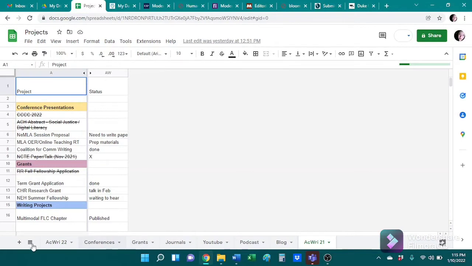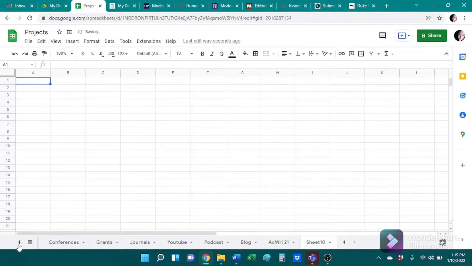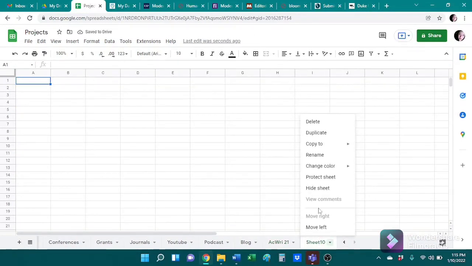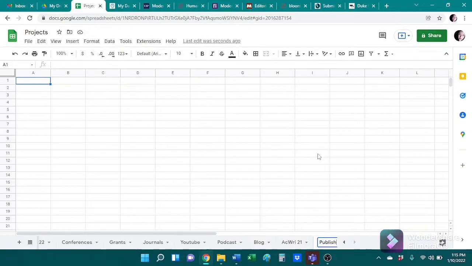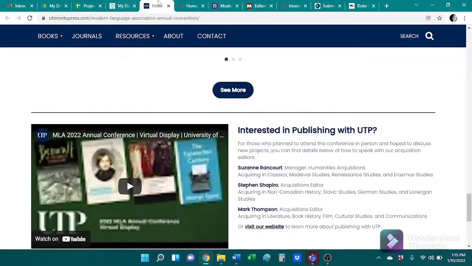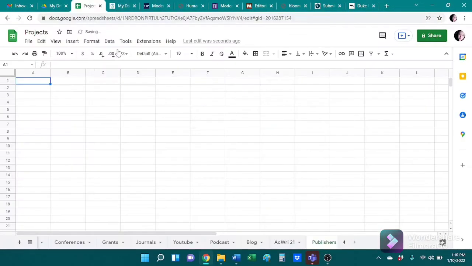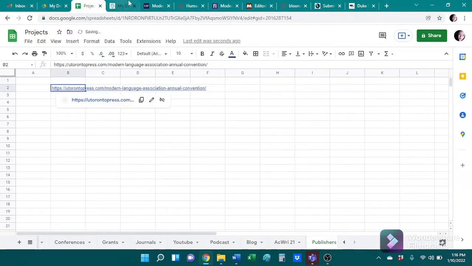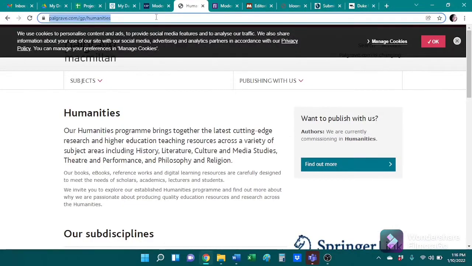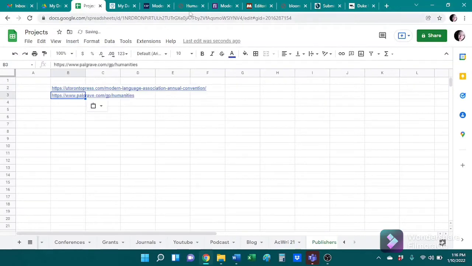That's my old stuff. I'm going to add a tab here, and I'm going to create a list of publishers, which you should have anyway. My approach to this has been incredibly haphazard, but if you're an academic, you should absolutely have a list of publishers who could potentially publish your work at some point. And a couple of pieces of advice while I'm doing this.